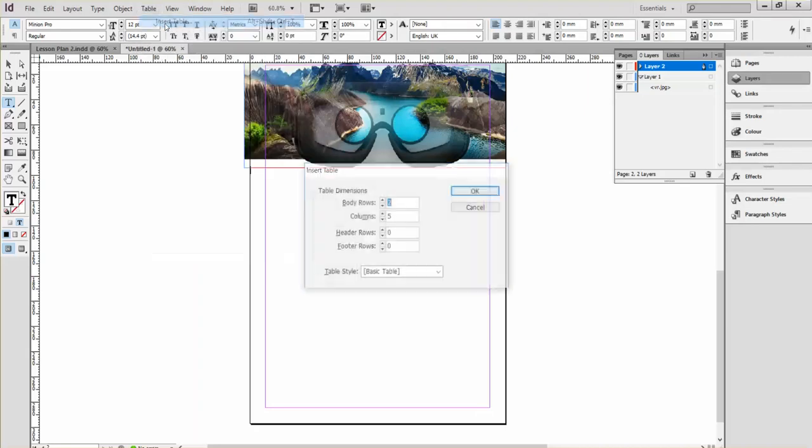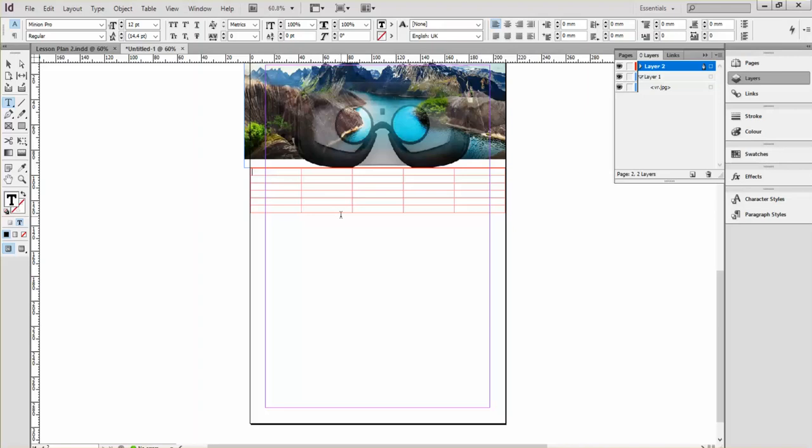And then we're going to go Table, Insert Table, and how many rows and columns. You can always add to this later anyway. So let's say for now, probably want 6 rows, 5 columns. Okay, right, so there's your basic start of the table.